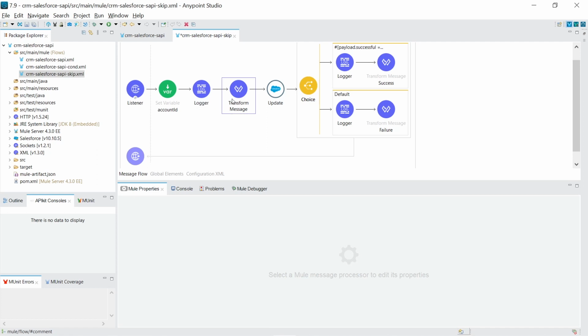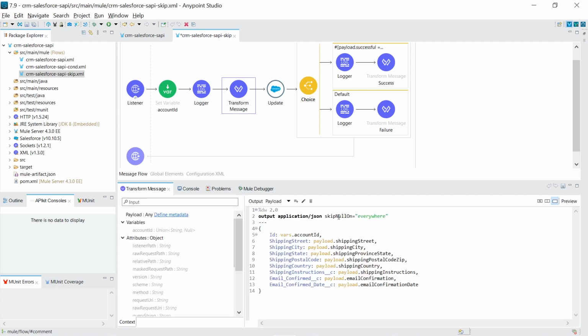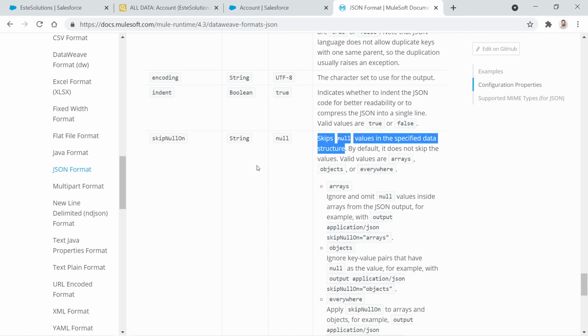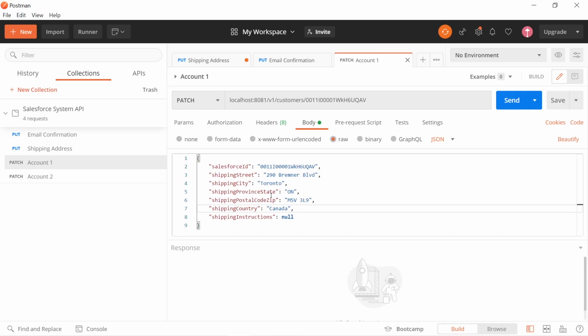What we could do instead is take advantage of this attribute called skip null on everywhere. What this essentially does is exactly what the name sounds like. It'll skip null values in the specified data structure. So in our case, in our input JSON object, it'll ignore the key value pairs that have null as the value. Let's show that in action.